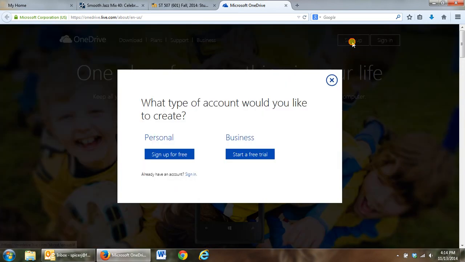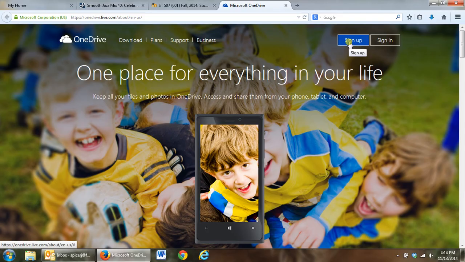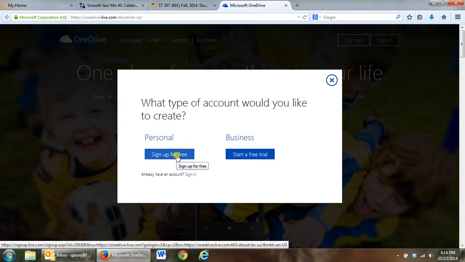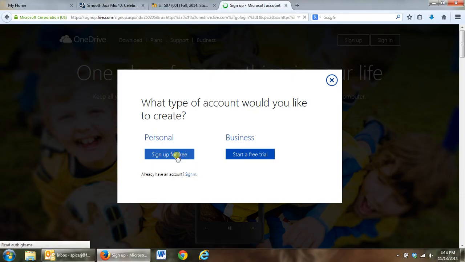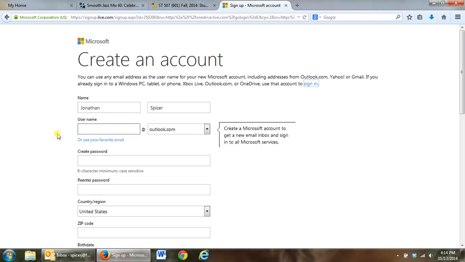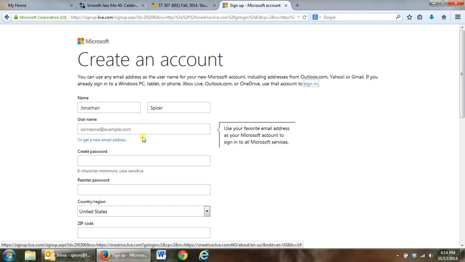If you don't, though, go ahead and click the sign up button. You're going to obviously sign up for free. You are personal. Fill out all your information. Tricky part here: if you, like I said, already do have a Microsoft account, and you weren't sure when I was just discussing that a moment ago, click this button here, use your favorite email, and type it in, the email that you primarily use.